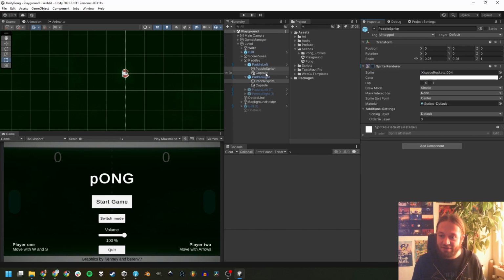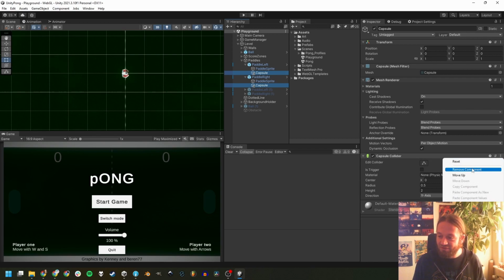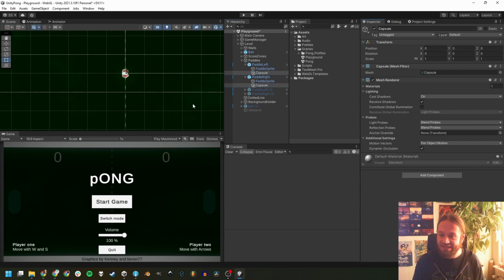And what we also can do and should do is remove these colliders from the capsules because we are using 2D physics here and not 3D physics, so let's remove this. And since these capsules are not part of the prefab yet, we can just remove components and we can remove these capsules again. That is not a problem.